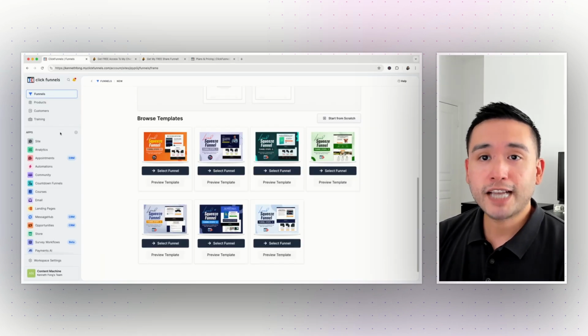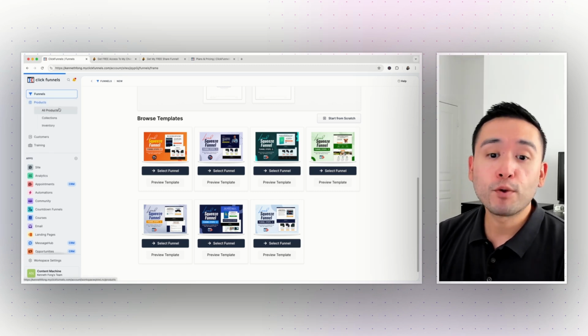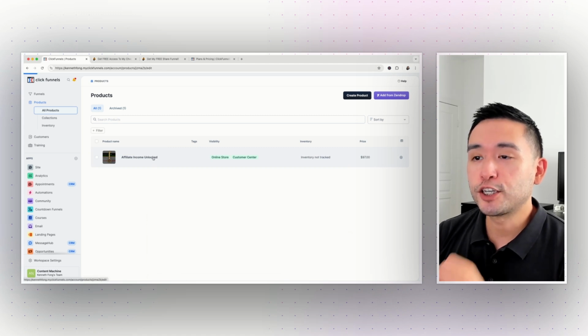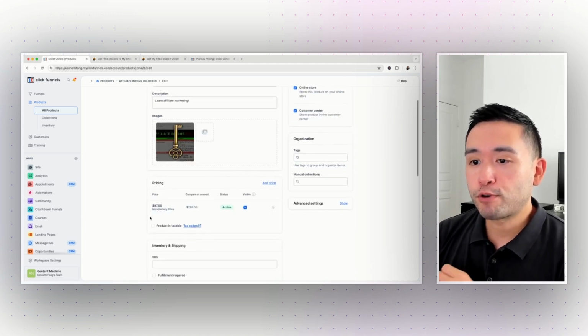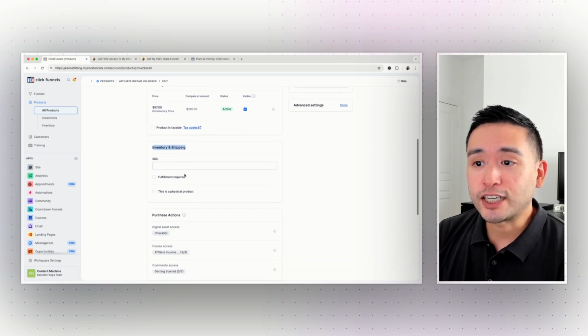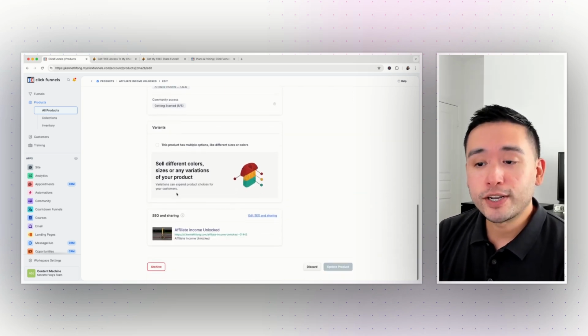So aside from building out funnels, you can also add products as well, both physical and digital products. So this is one of my digital products. You can add your pricing here. If you have physical products, you can add your inventory and shipping information. And if you're selling something like t-shirts, you can add variants as well.